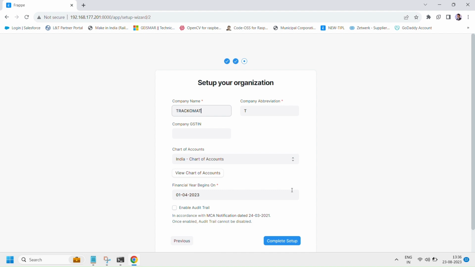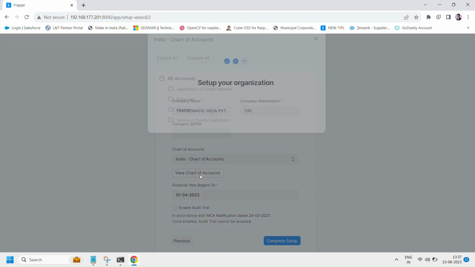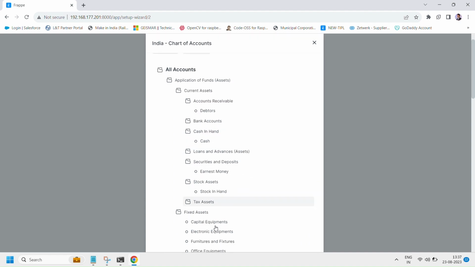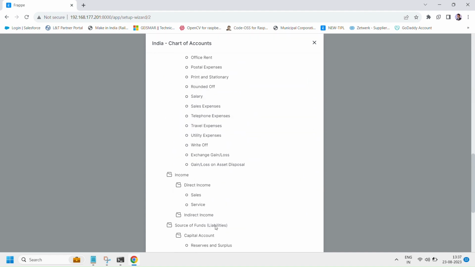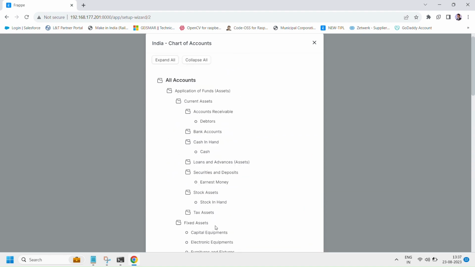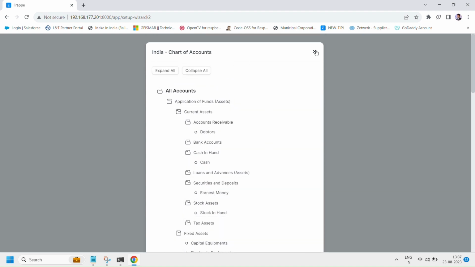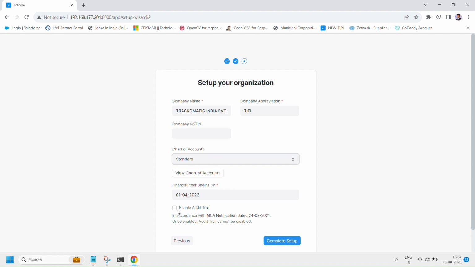Here you can enter your business name and abbreviation you want to use for your business. Enter your GST number here. You can check different types of preloaded chart of accounts here. Can choose the one suitable for your business. You can set your financial year and chart of accounts here. You can also enable audit trail here.